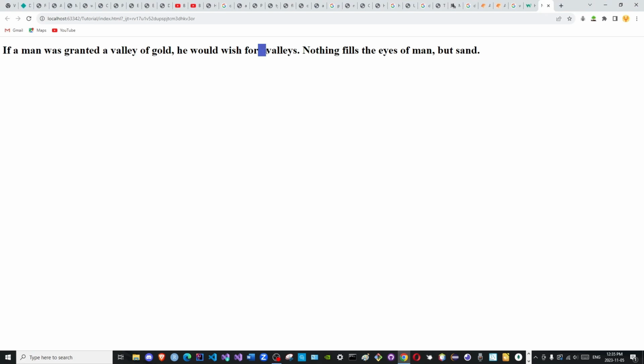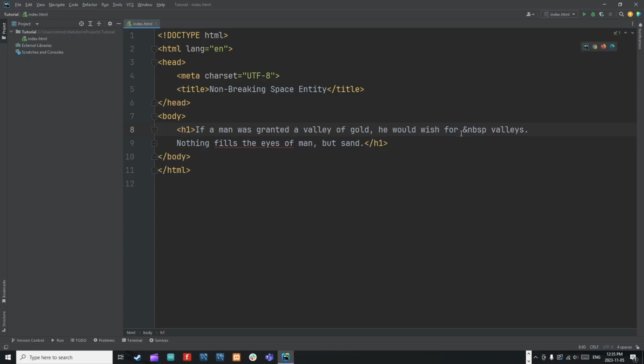Now, how many spaces are there? 1, 2, 3. Let us count them in the HTML document. 1 for this space, 2 for this space, because remember, the interpreter can detect a single space and only a single space. This is the third one that we forced the interpreter to render. So we use this specialized entity for this additional space.